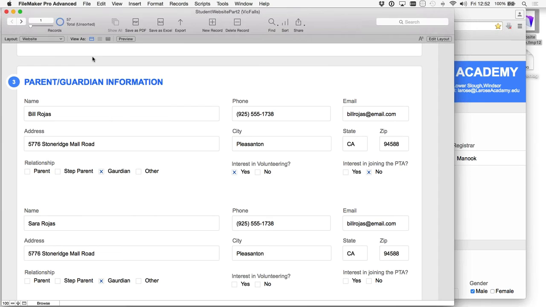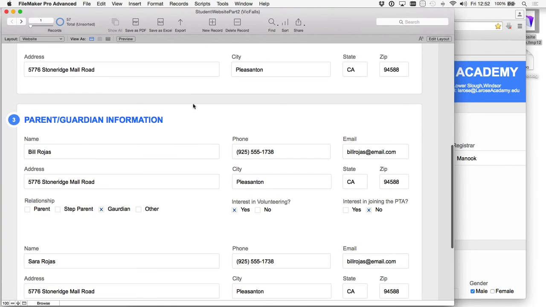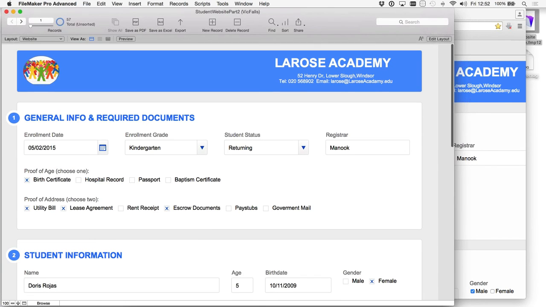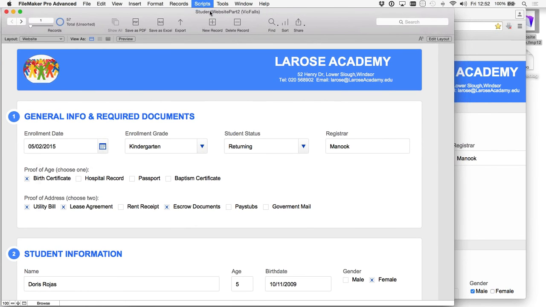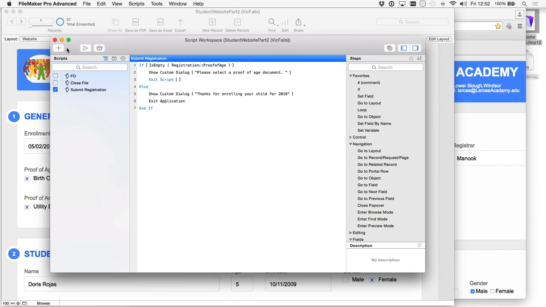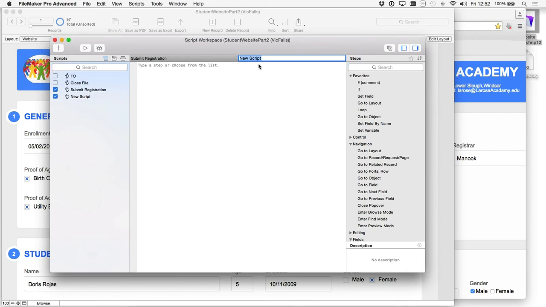So back to FileMaker Pro, and for this, again, we're going to go into the scripts and into the script workspace. And we're going to choose a new file. I'm going to call it opening file.